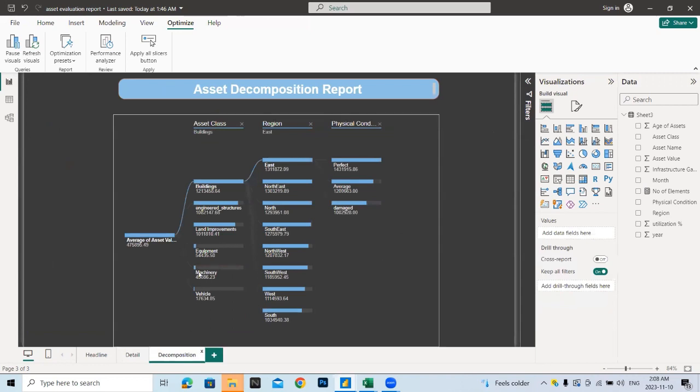Then finally, we have the decomposition. The average asset value is divided into asset class, then region, then physical condition. So for this, it shows asset value, average of asset value, then how much is allocated to the buildings, then how much is allocated to the buildings which are in the East, and finally, physical condition. So in this way, we can see the decomposition chart.